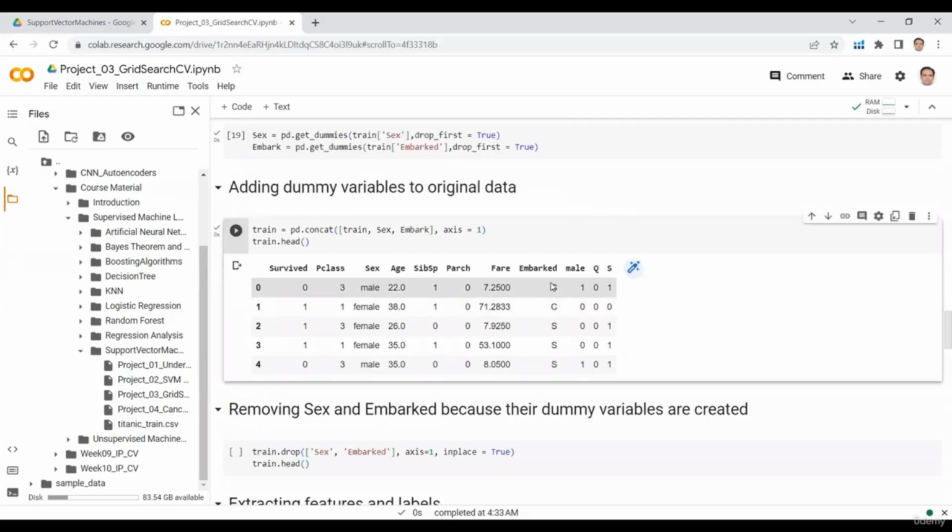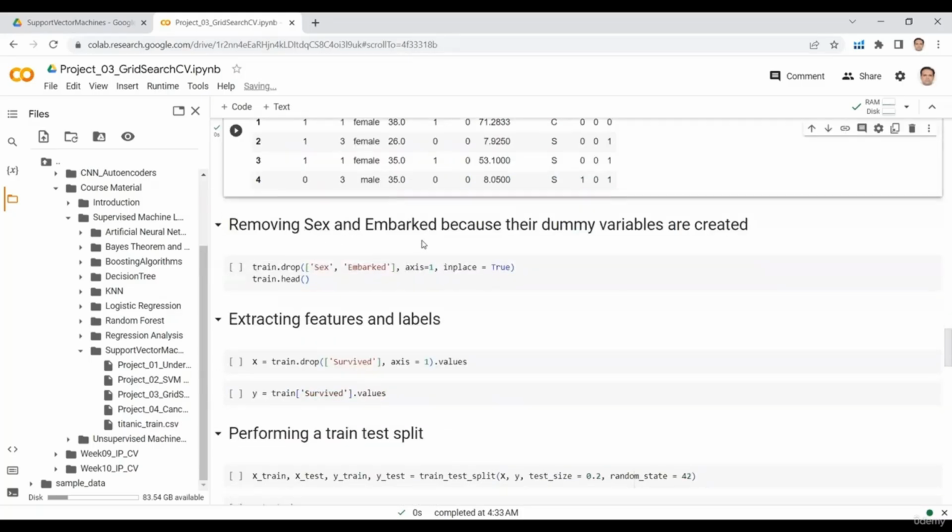So we can see that here we have the dummy variable male for the column sex, and we have the dummy variables Q and S for the column embarked. Now the dummy variables for sex and embarked columns have been created. Now it's time to remove these sex and embarked columns because their dummy variables have been created.